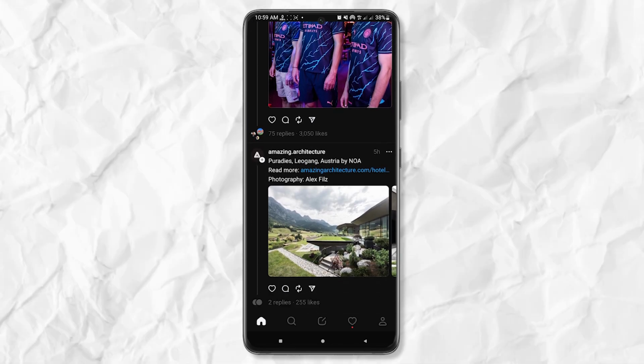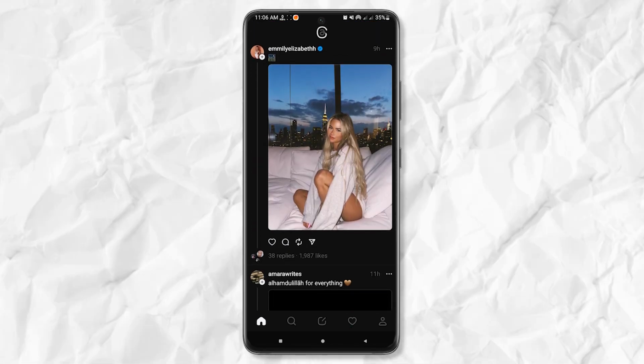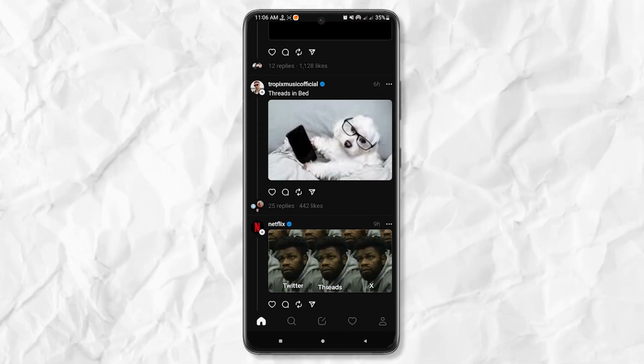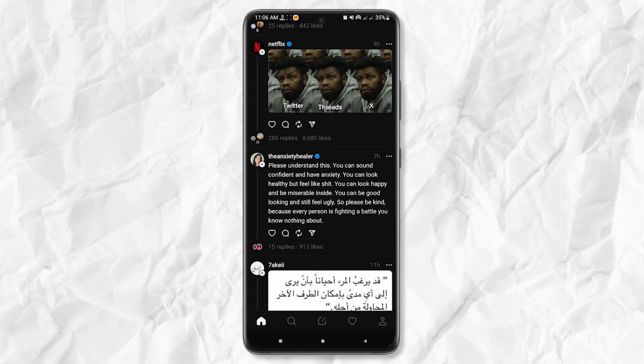To see new posts, I can simply scroll down and refresh the page. On this home page, I'll find a mix of different posts. Some of them are from people I already follow, while others are suggested posts.